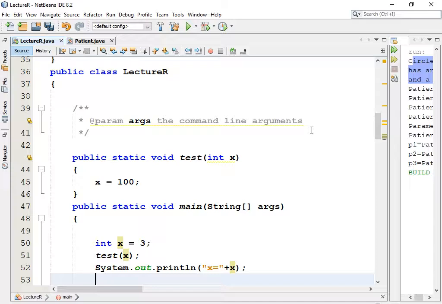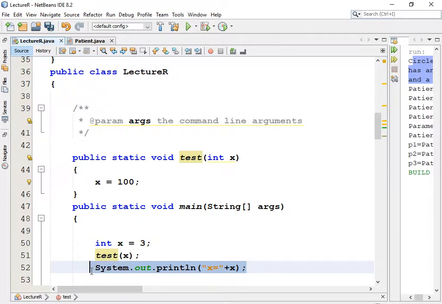What is it going to print? Is it going to print 3 or is it going to print 100? Why might it print 100, which it's not going to do? Well, x is 3, right? But we call this function, x turns into 100, right? And so when it prints it out, it's going to print 100.